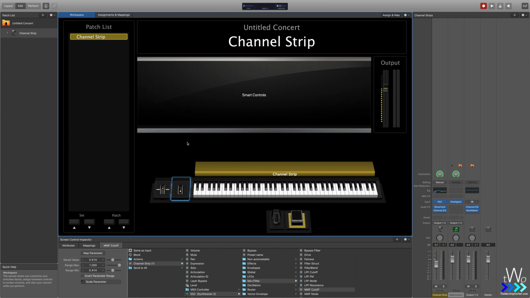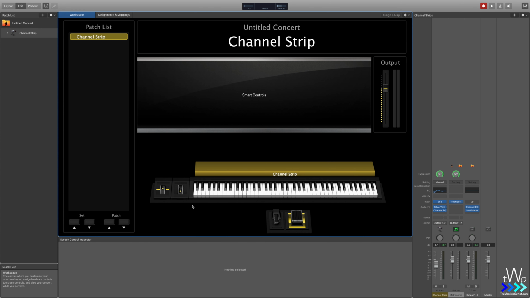So let's try this. Perfect. Thanks guys, this has been creating a massive versatile synth pad in Mainstage 3 and Logic Pro X using the ES2 synthesizer.